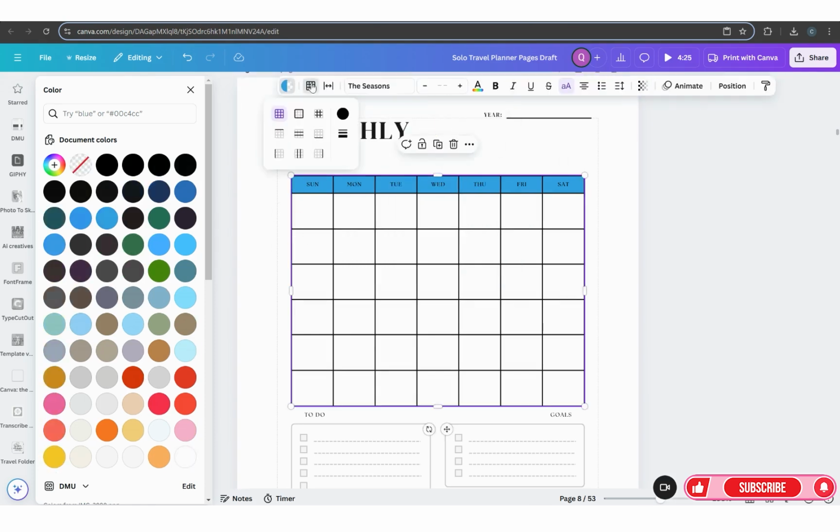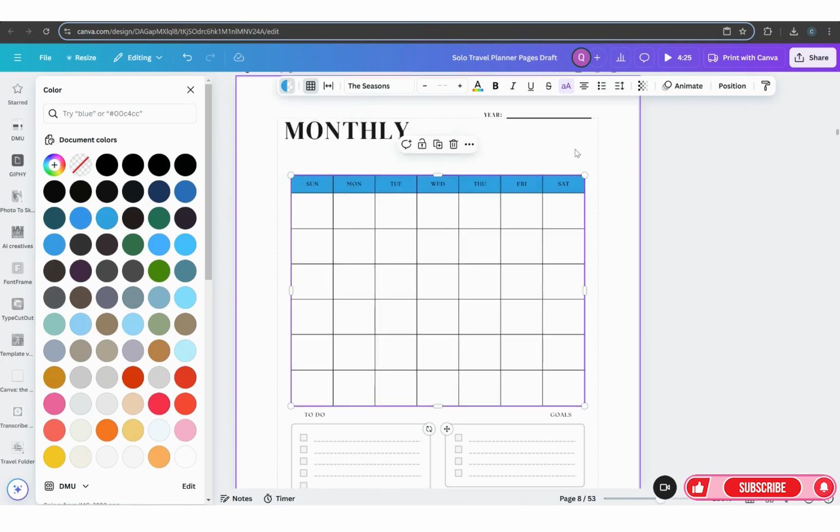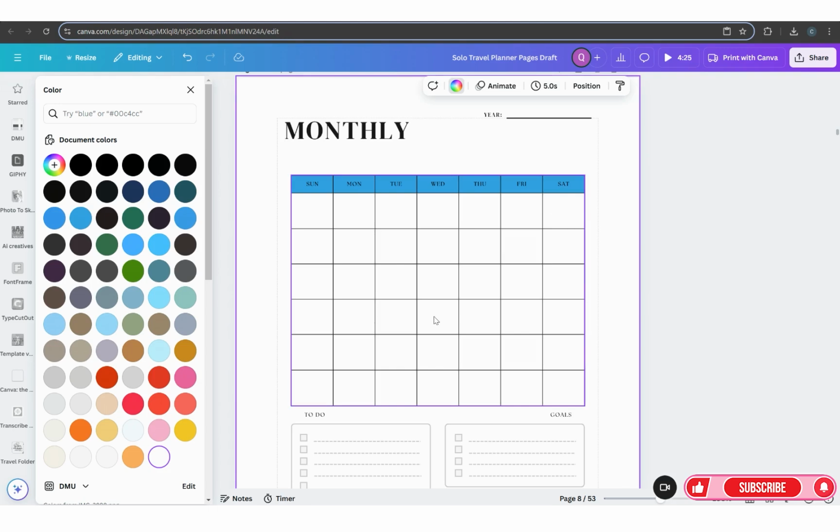You could change the line weight on it if you want to. Again, this is the line weight, the border weight here. We could turn it down. I'm just going to turn it down just a little bit. We can make it a 1. So now I've changed everything inside of here.